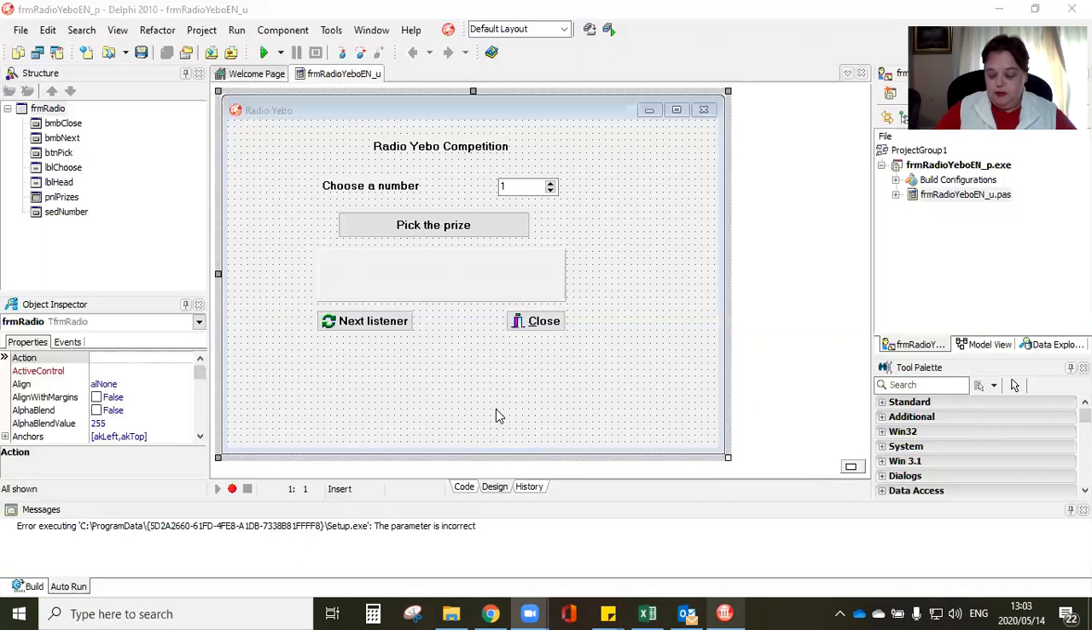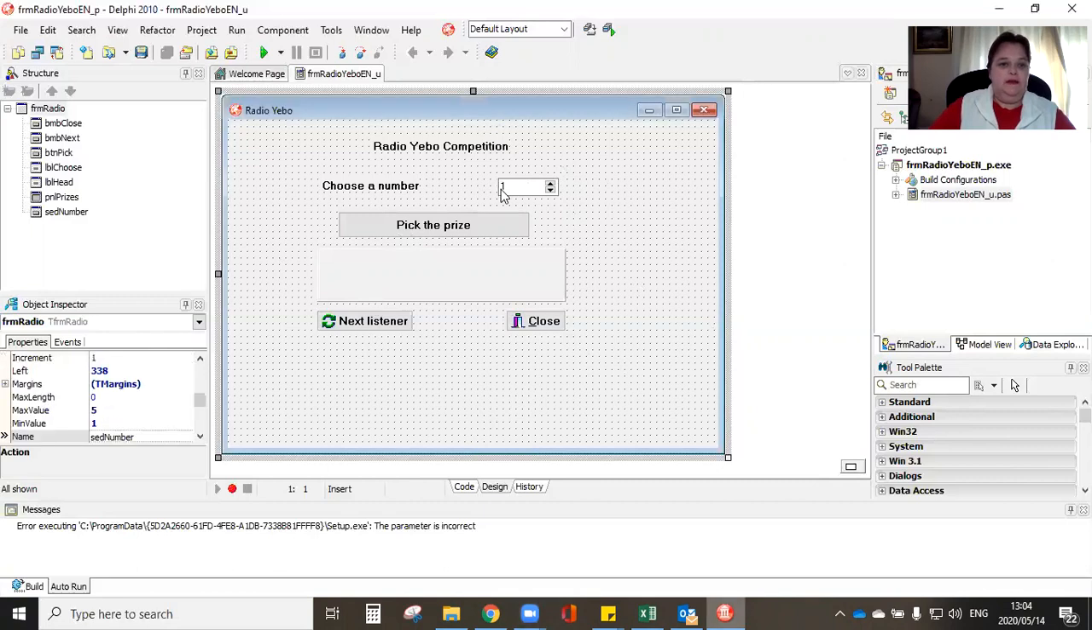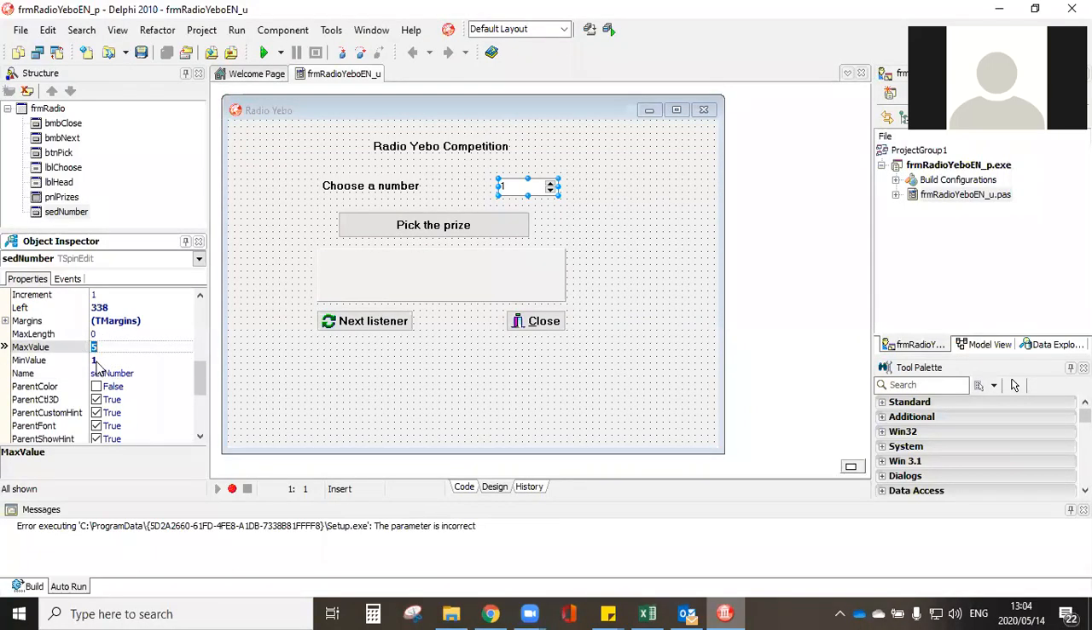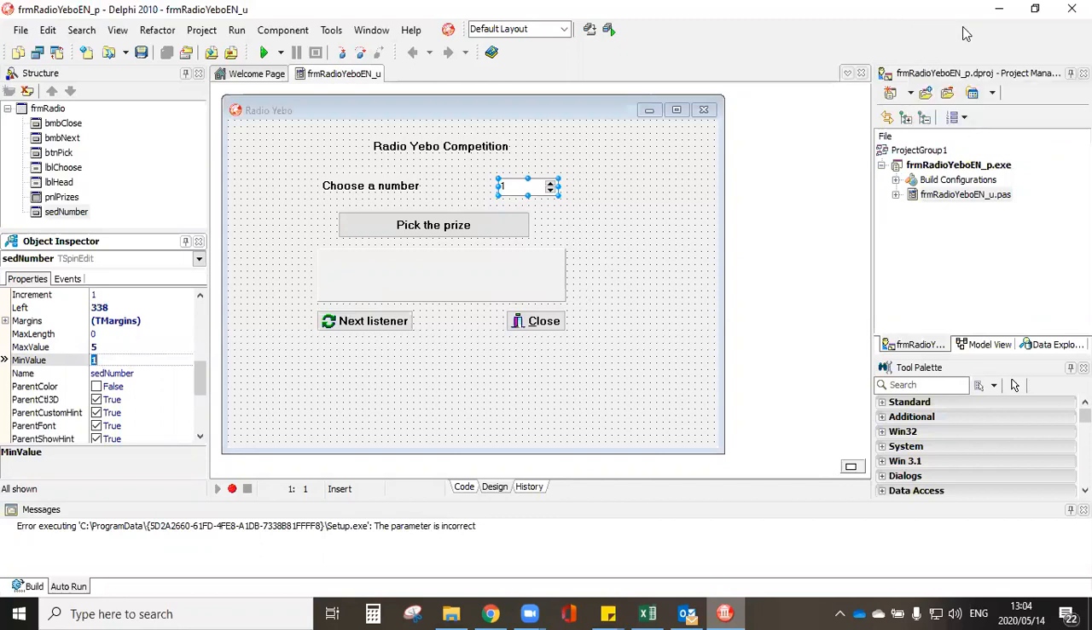So you will see on page 157 and on our screen, this is what the presenter has. They have a Delphi little program in front of them, and the listeners are phoning in to pick a prize. So what we have here is a SpinEdit, okay, and if I click on my SpinEdit here and go to my object inspector, you will see that the max value is set to 5 and my minimum value is set to 1. So those that just joined, I'm on page 157 in your Delphi textbook. And let me just minimize that.